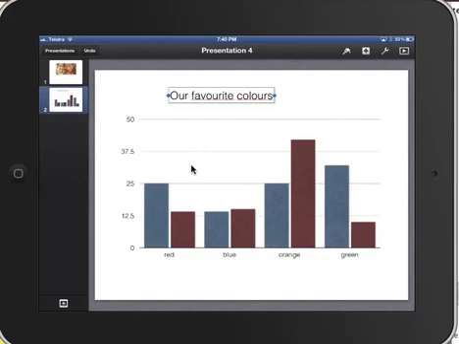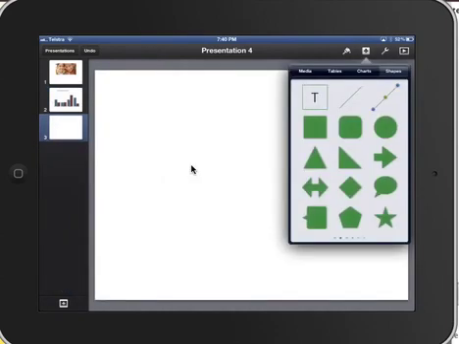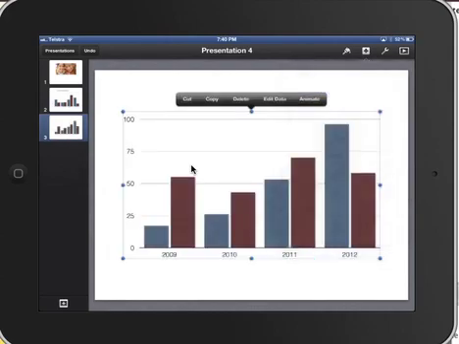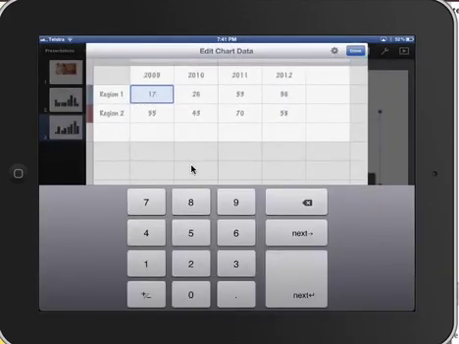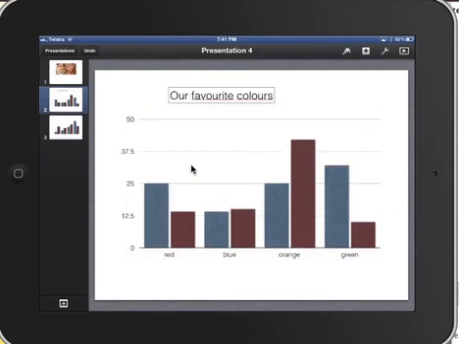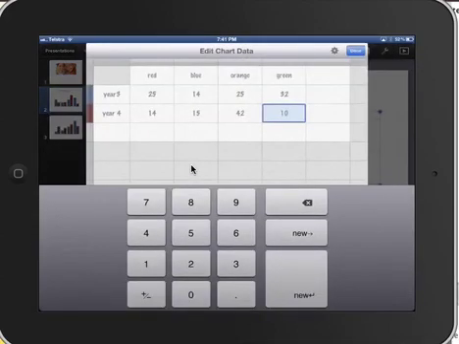All right, going over it again. Plus, charts, choose the chart, edit the data, and so on. Now, once you've got your data in place, the thing that you might want to do, if you tap on it, you can get up edit data again, and then you are able to change it.